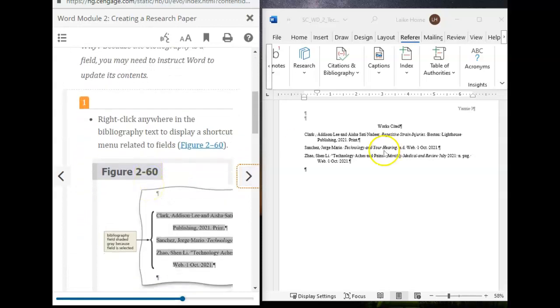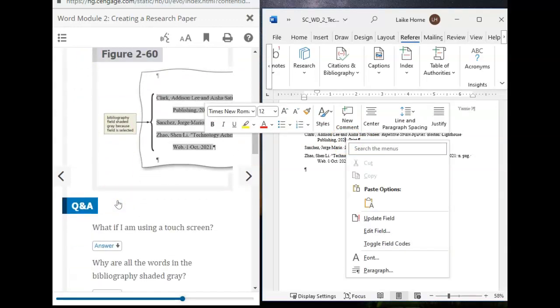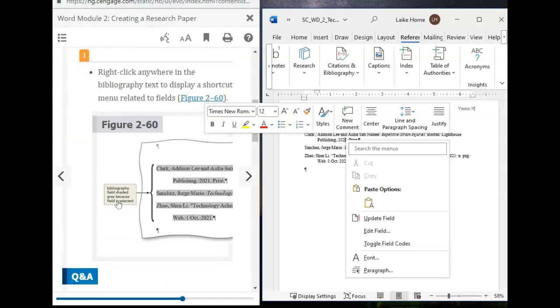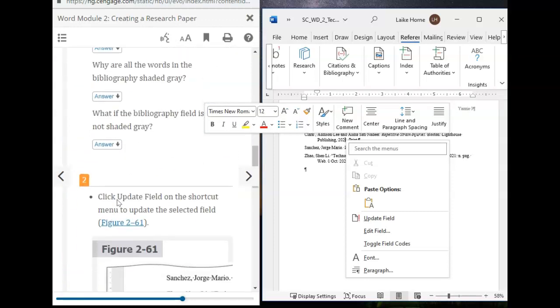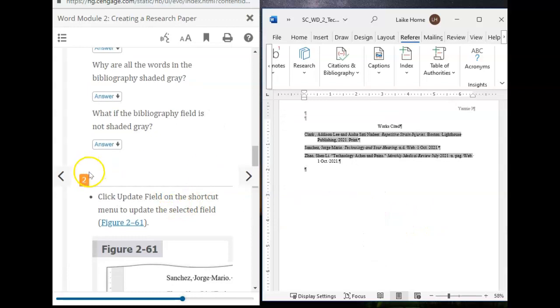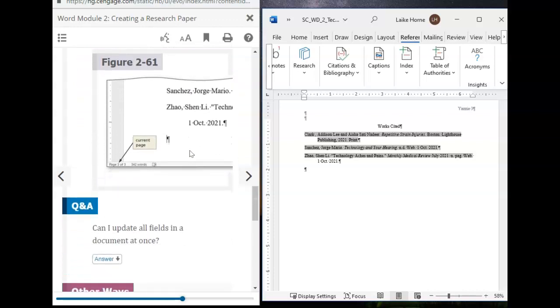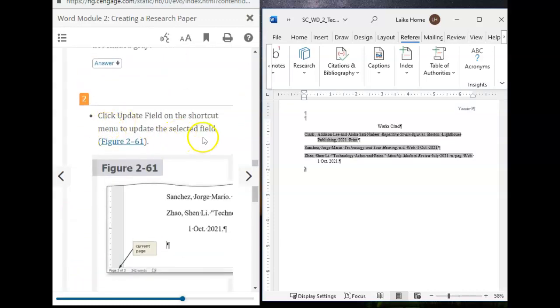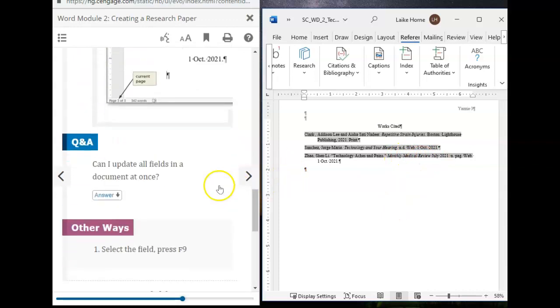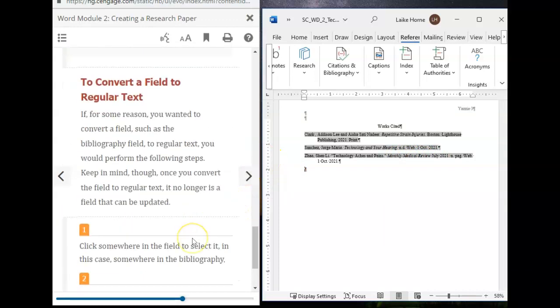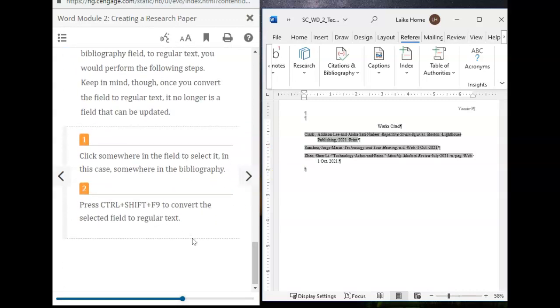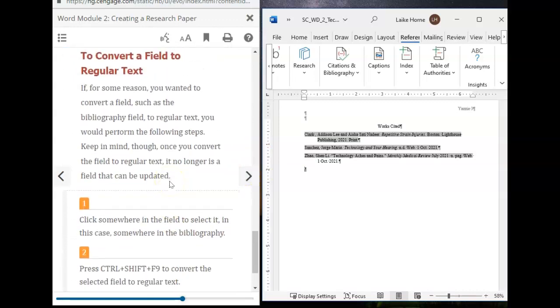Next, we're going to right click anywhere in the bibliography, and it's going to display a menu, and we're going to click on the update field. Alright, and it should have, and it did, monthly medical review.